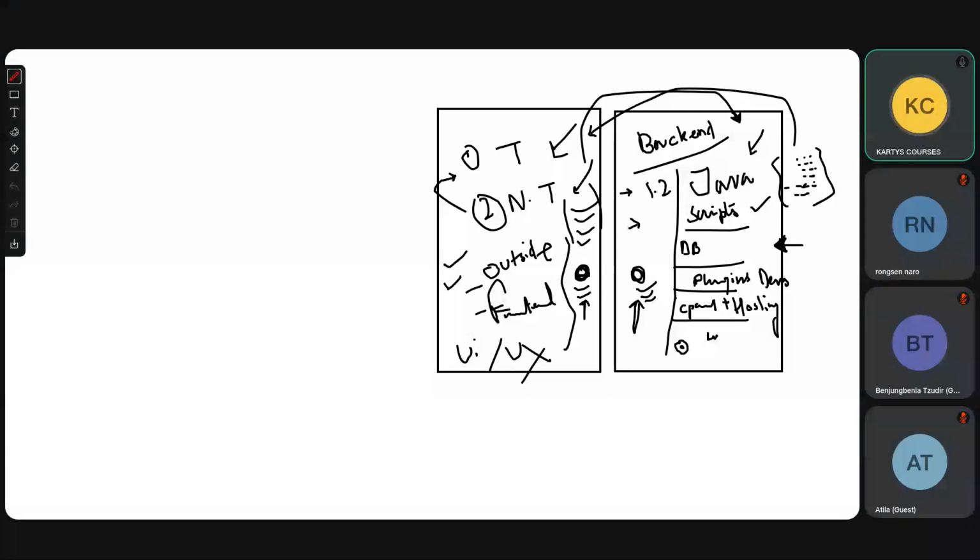That's because they don't have load balancing. I've already told you, right? They don't pay attention to load balancing. They don't pay attention to SEO because they don't care about SEO. Yes or no? Everybody, right?